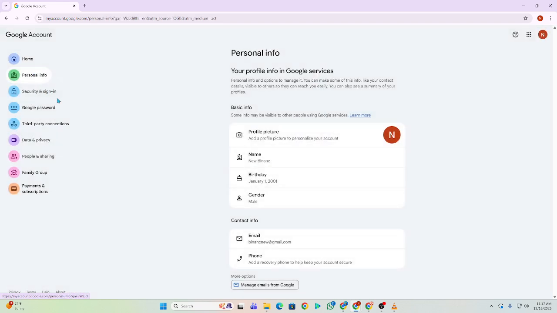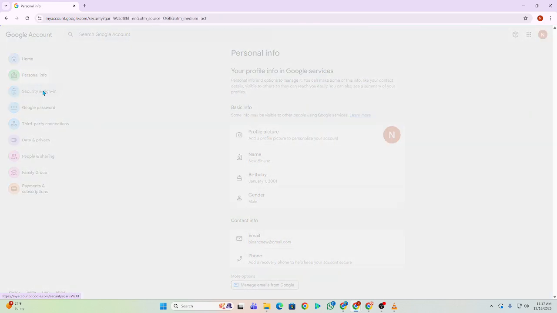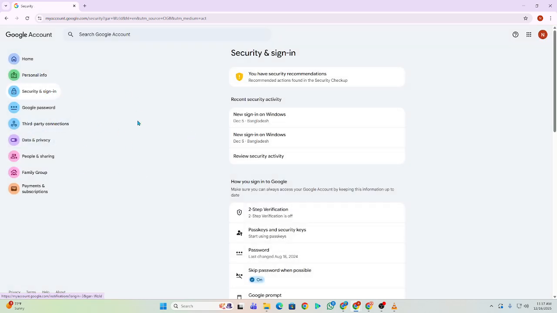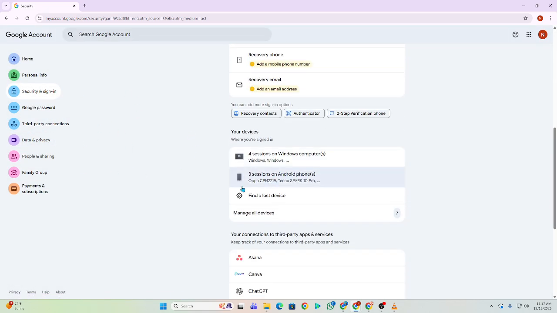Check Gmail security settings too. Enable two-step verification, review connected devices, and remove unfamiliar access to protect your account.